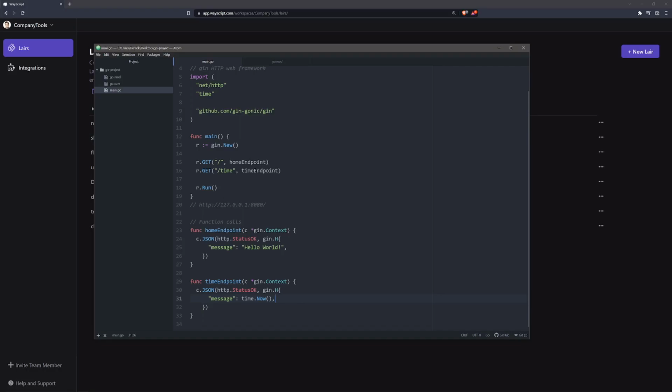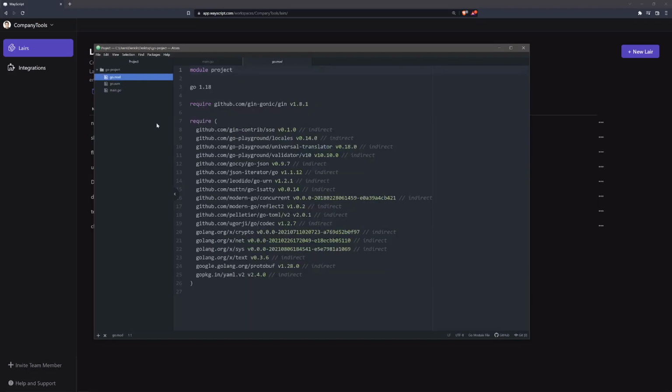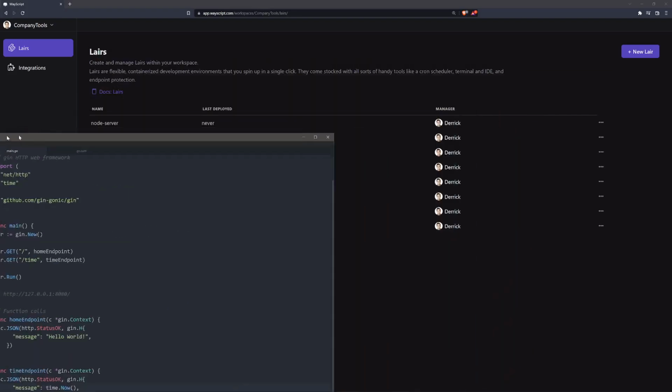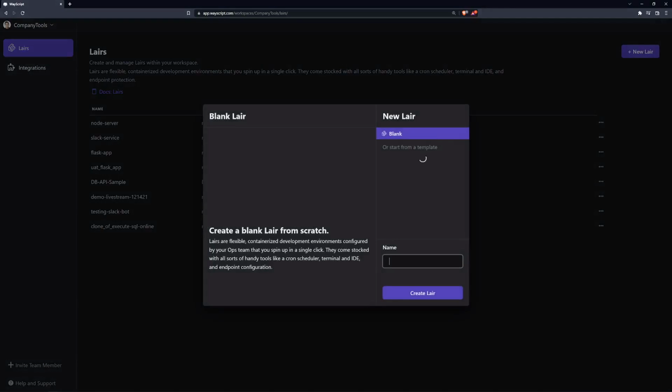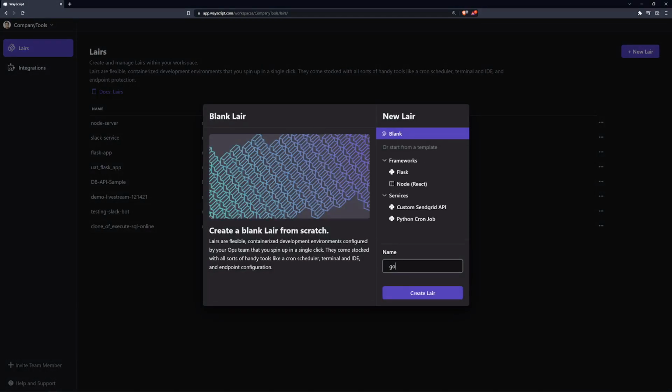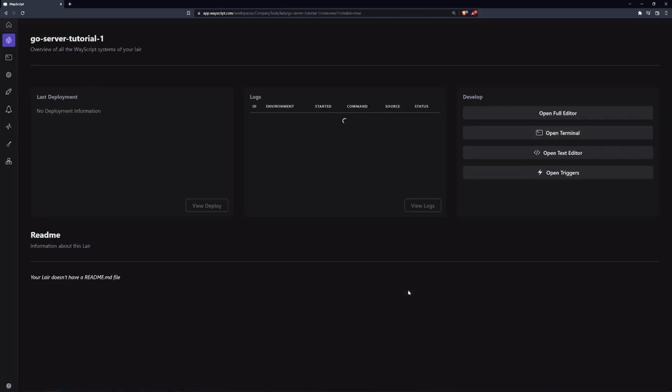Getting started, here's my Go server with just a few files. What we'll do is jump over to WayScript and create a new layer. Inside this layer is just where we will house our code inside of this environment. So Go server tutorial, you can name yours whatever you would like. Then we'll click on Create Layer, and this will put us inside of that environment.